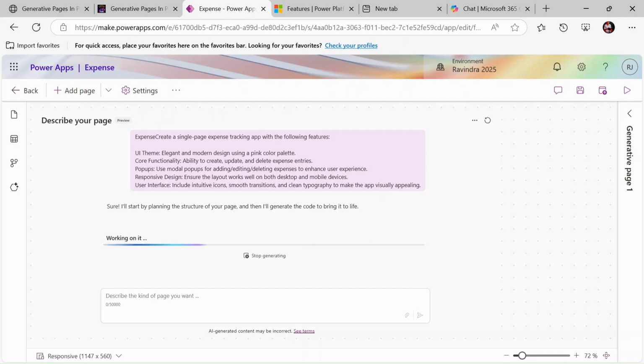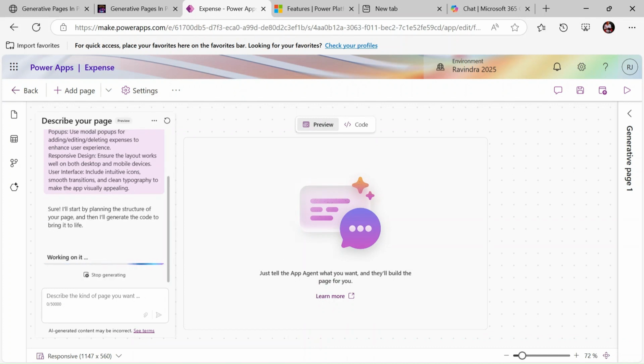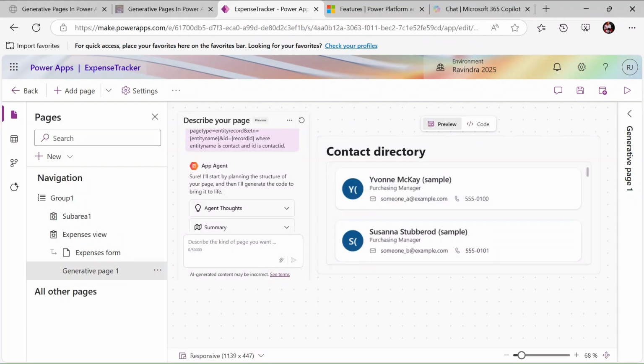This coding is purely done by using generative AI. Now it is creating a complete end-to-end plan of what it has to do. If you see, it has failed as well, so I told it to retry. This is a preview feature, so it is not completely 100% accurate.